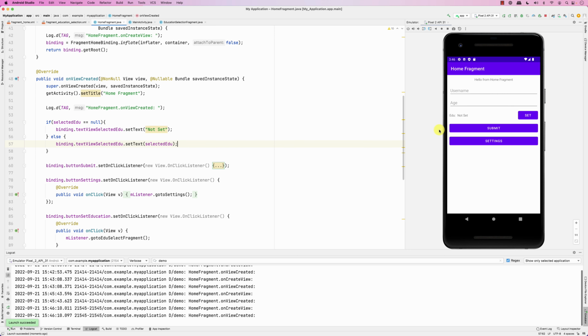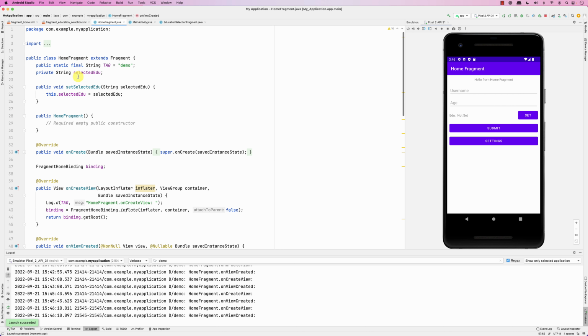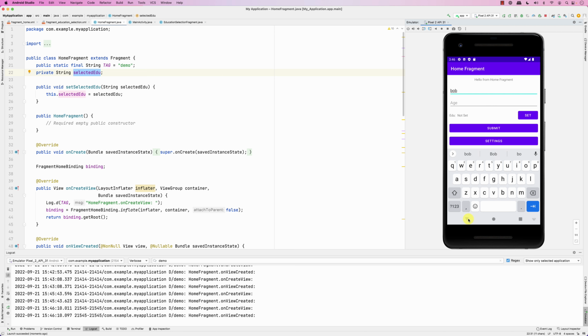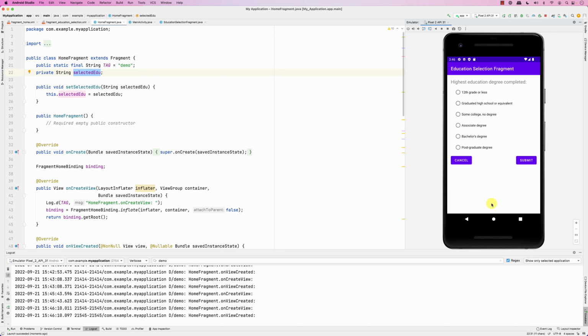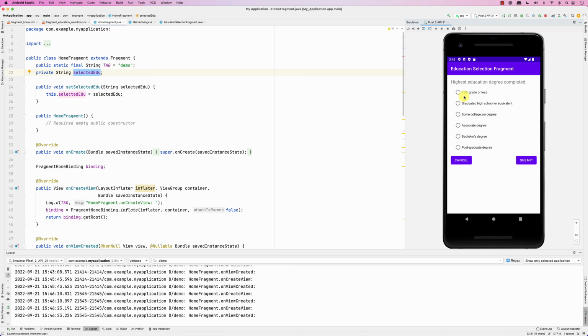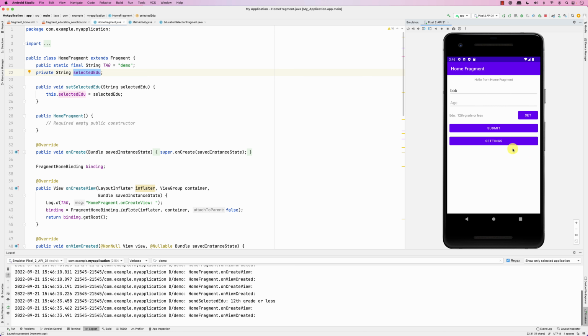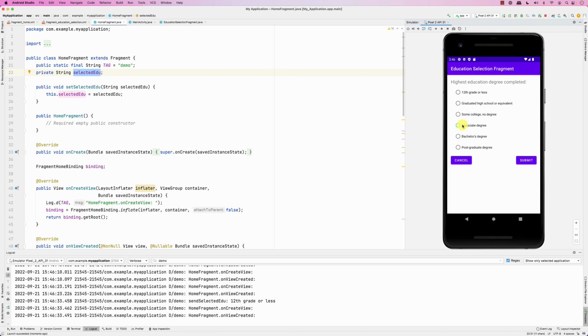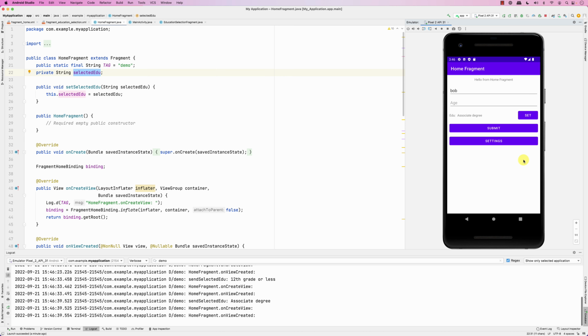So the first time it comes in, this variable is null, right? The selectedEdu is null. Now let's type a name, for example, Bob, and I click on set. I'll go back. I still have Bob, and this is still not set because we never set the selectedEdu. You click on set again. I'll pick, say, 12th grade, and I click on submit, and it says 12th grade or less. You click on set, associate degree, submit, right?